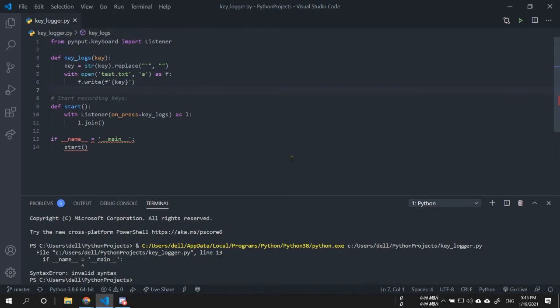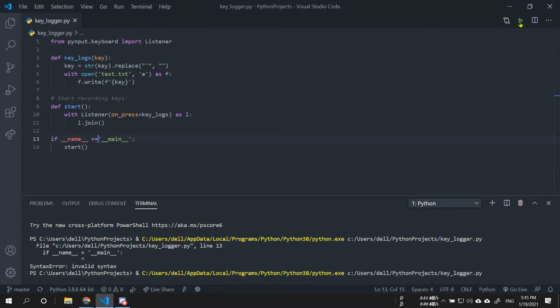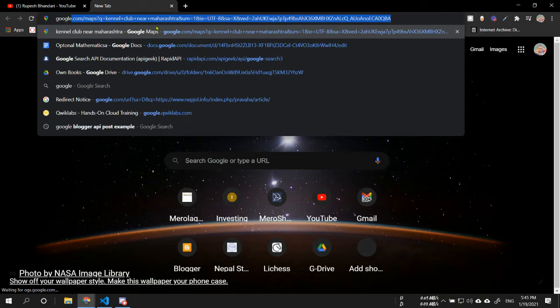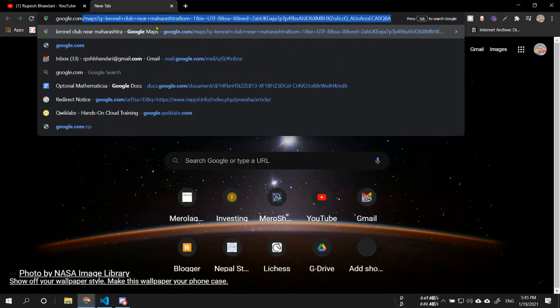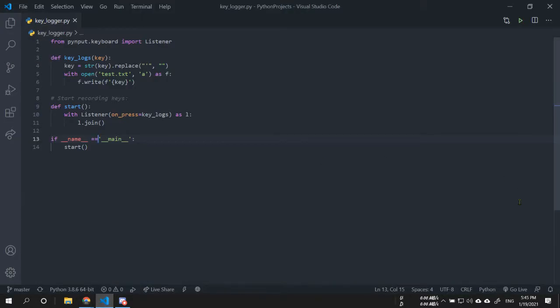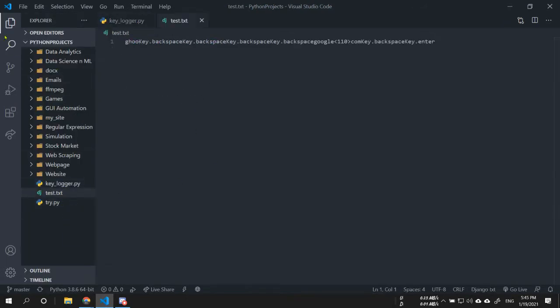So if I run this, okay, what happened over here? I run this program, I think it should run. Yeah, now it's running. So what I can do is type google.com. This is what I have typed. I pressed backspace, enter. Now I will stop my program. If I look over here, I have a text file. I typed in Google, then backspace, backspace, and then pressed enter. So all my keys have been logged.